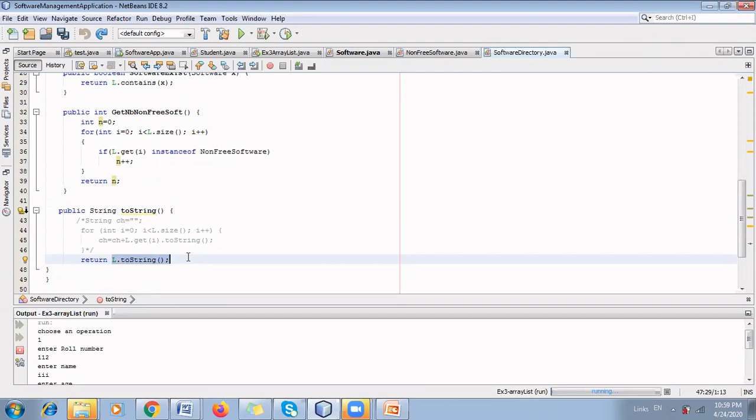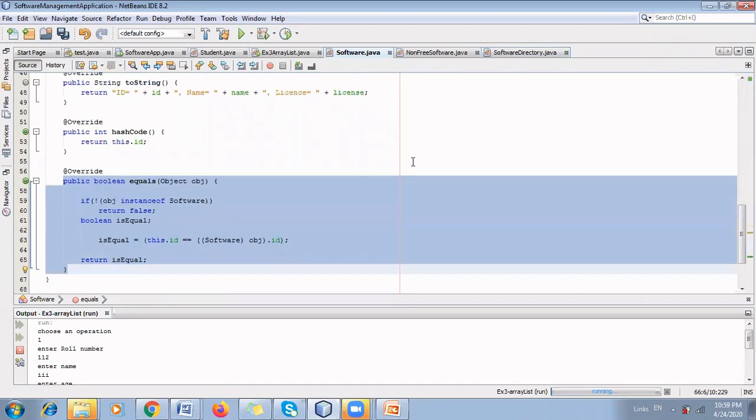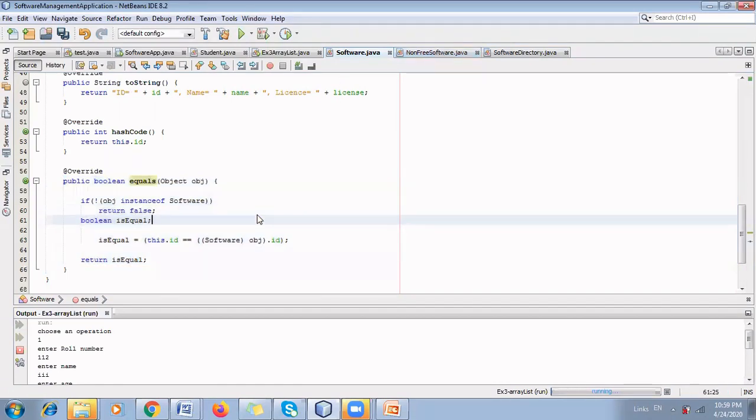Thanks again to ArrayList. In ArrayList, internally, it will use which toString? Class software, and non-free software, depending on the item type. If it is non-free software, it will go to the toString of non-free software. If it is software, it will go to the toString of software. So I will do only this.